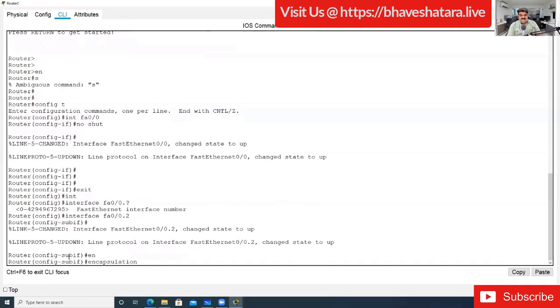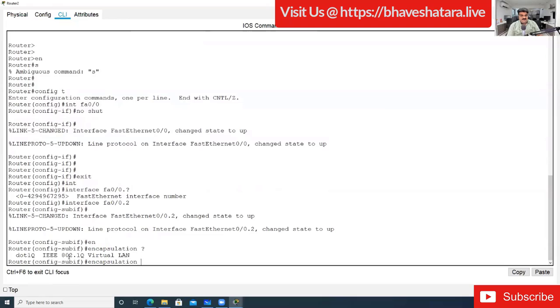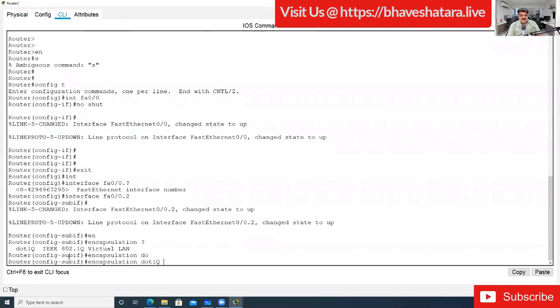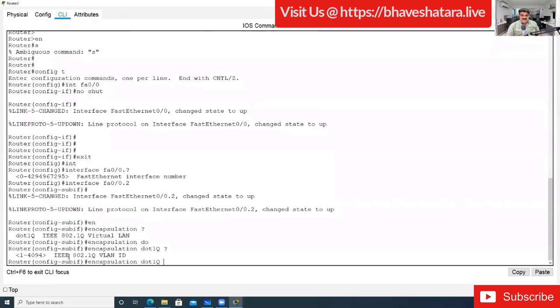So I have to give the command encapsulation. Yeah, and you know this, the encapsulation is dot1q. And why am I creating this sub interface? Because I want to map VLAN 2 with this. So here the trunk is sending VLAN data, the data for VLAN 2, 3, and 4.